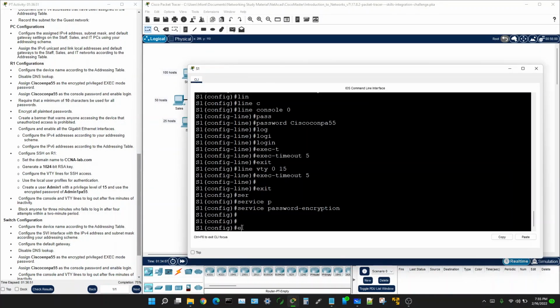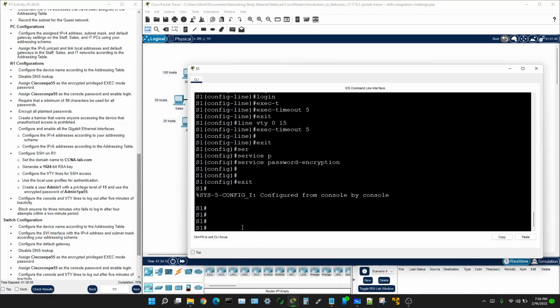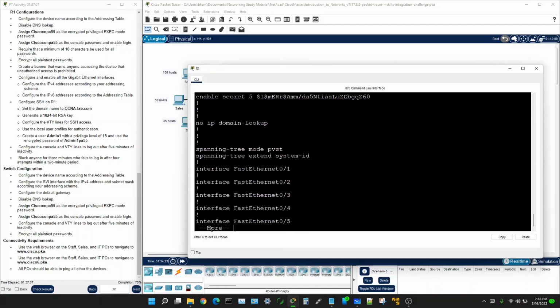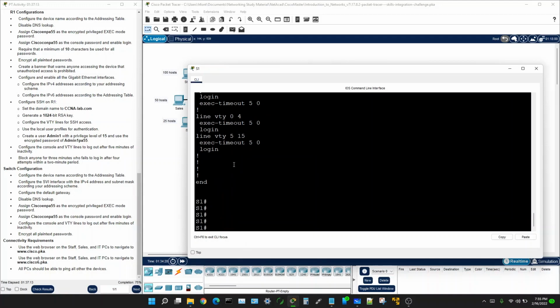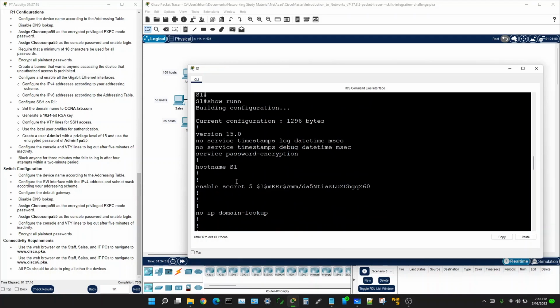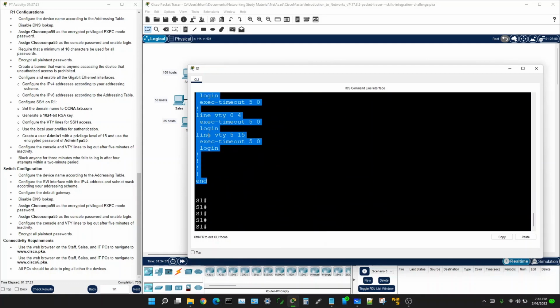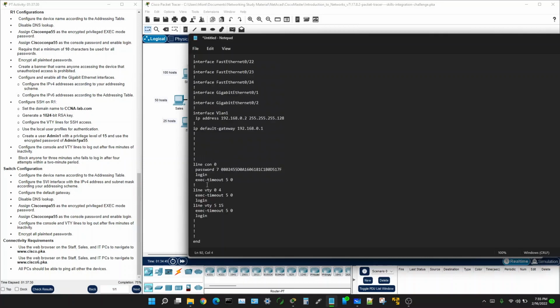Alright, show run. Okay, so show run shows all of this. So I want to copy all of this and put it right here. Okay. And I just modify some things.